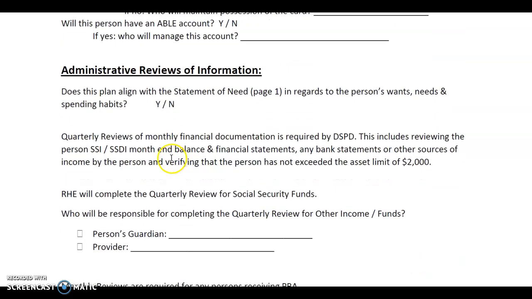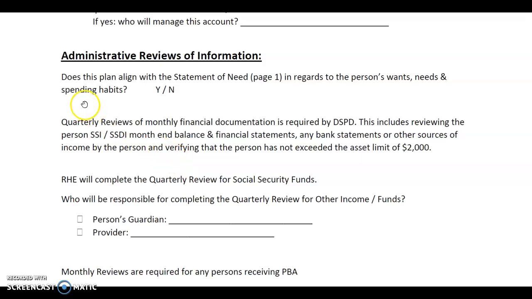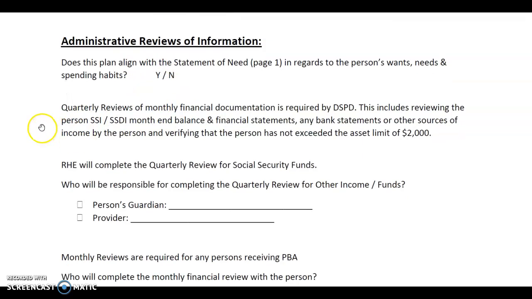And then you're going to go through a review at the end. So does this plan align with the statement of need in regards to the person from page 1? Yes or no? This needs to be a yes, so you need to review all the information that you've gone through, make sure that it aligns with the statement from the beginning.